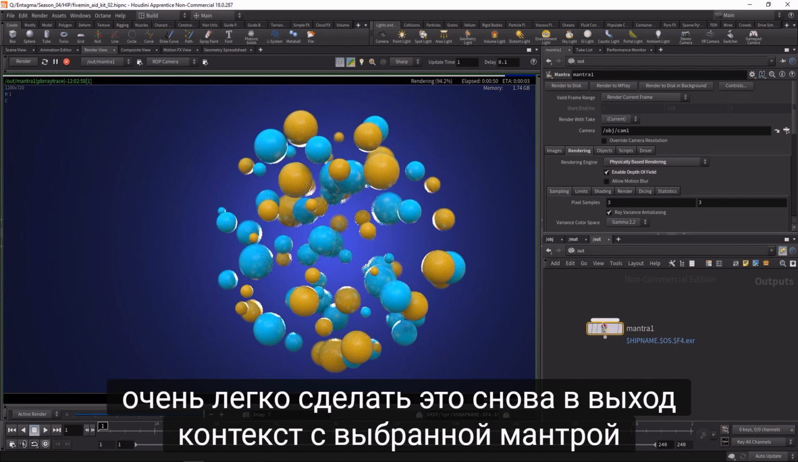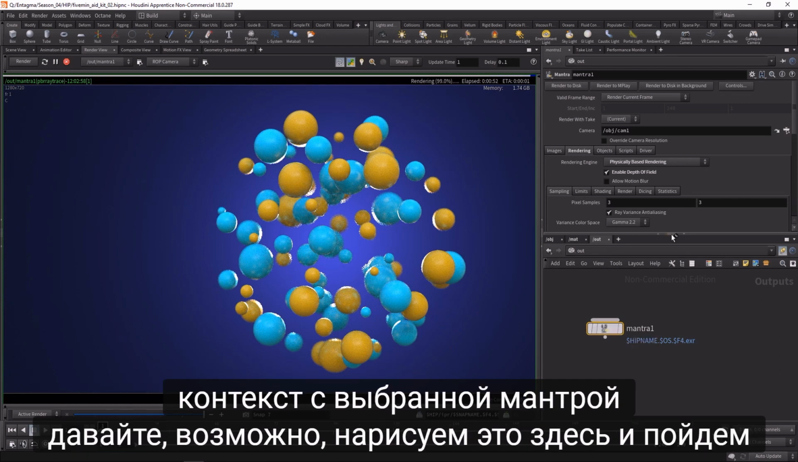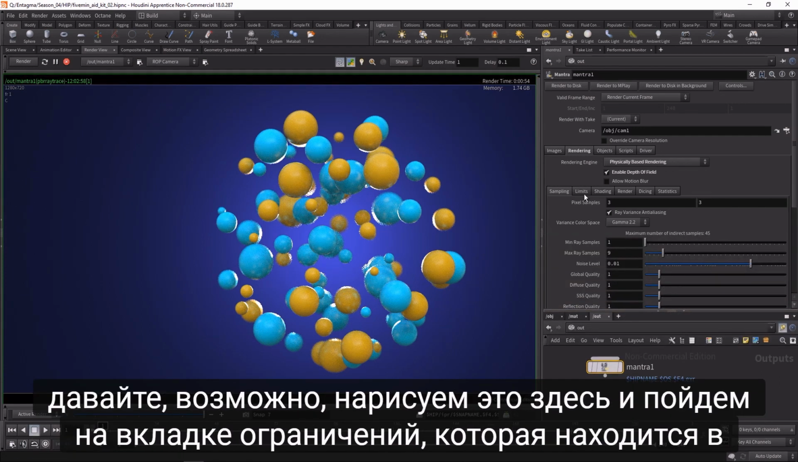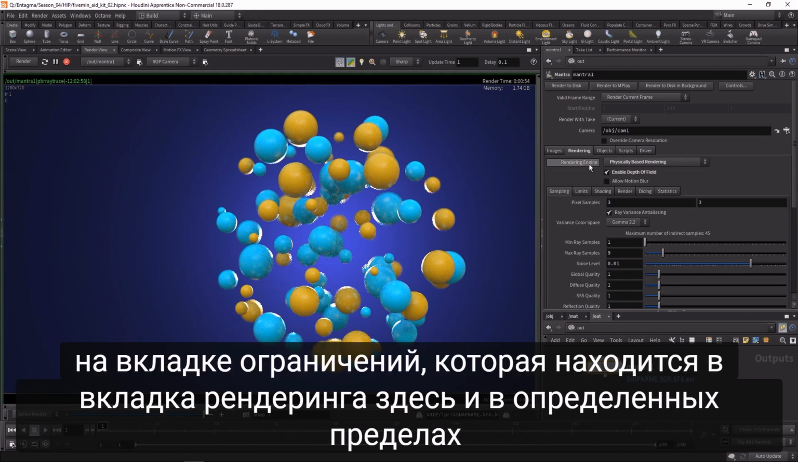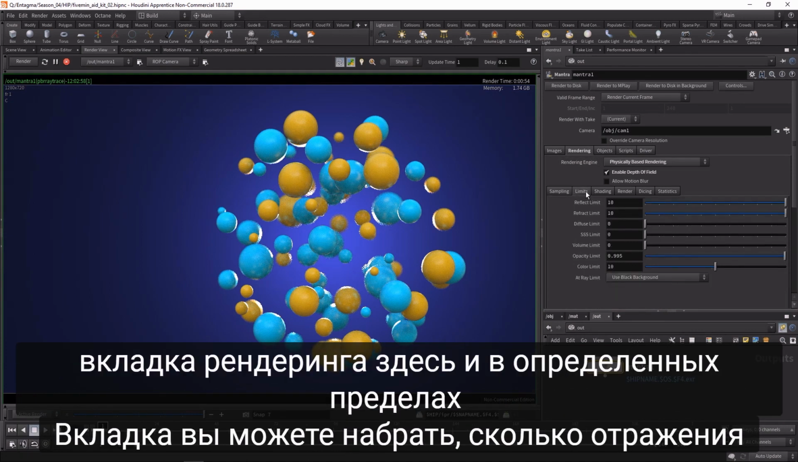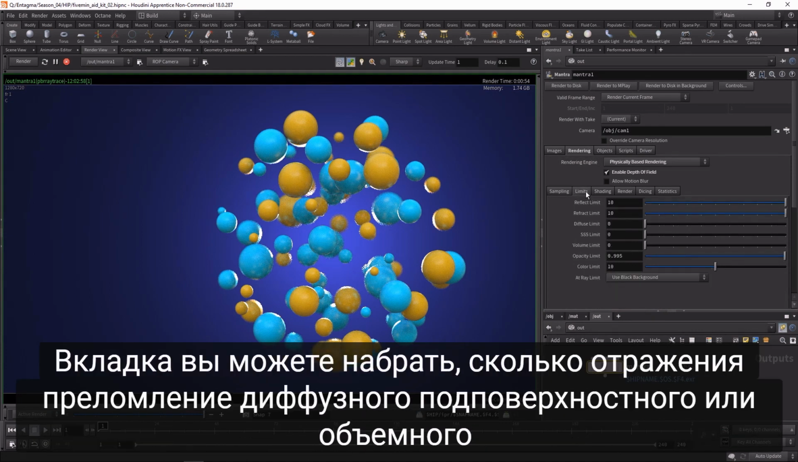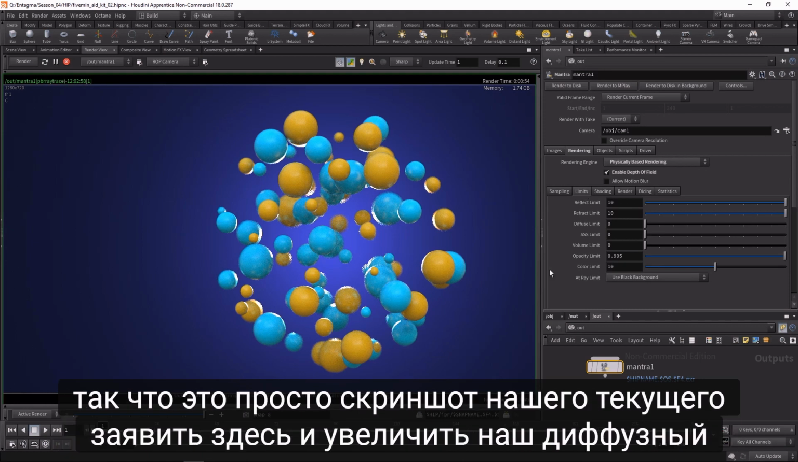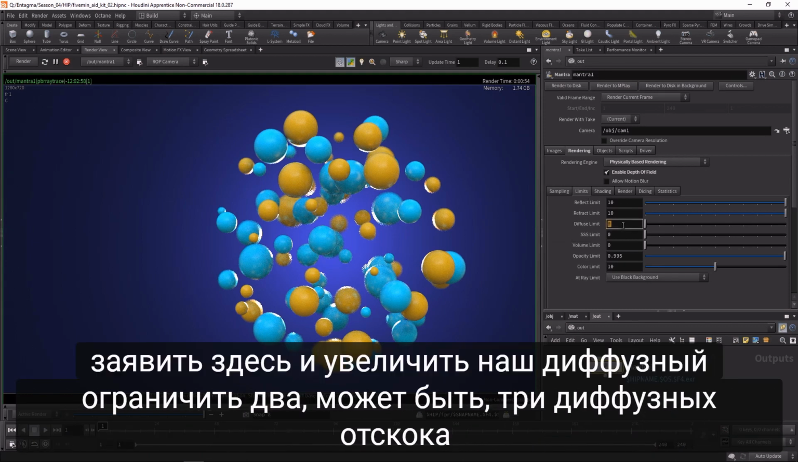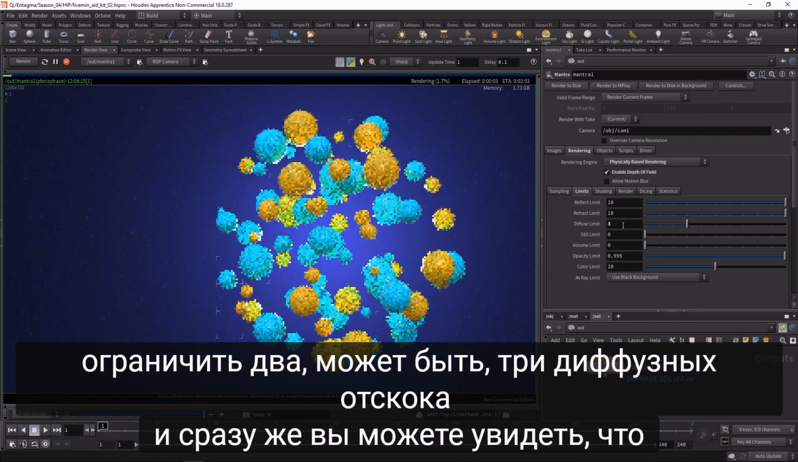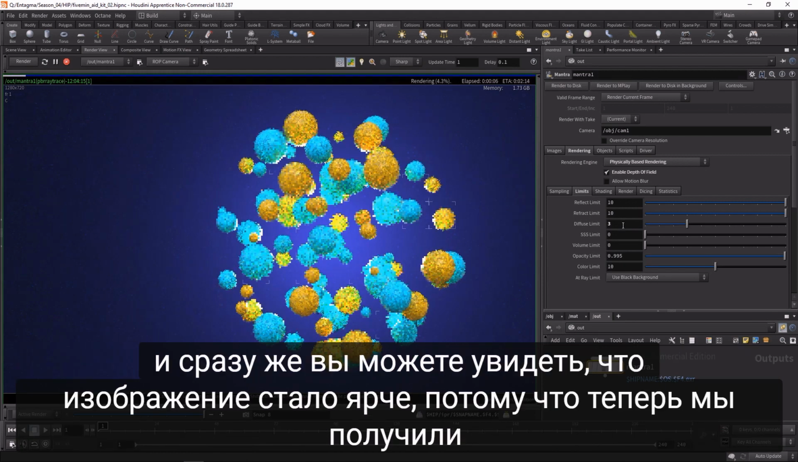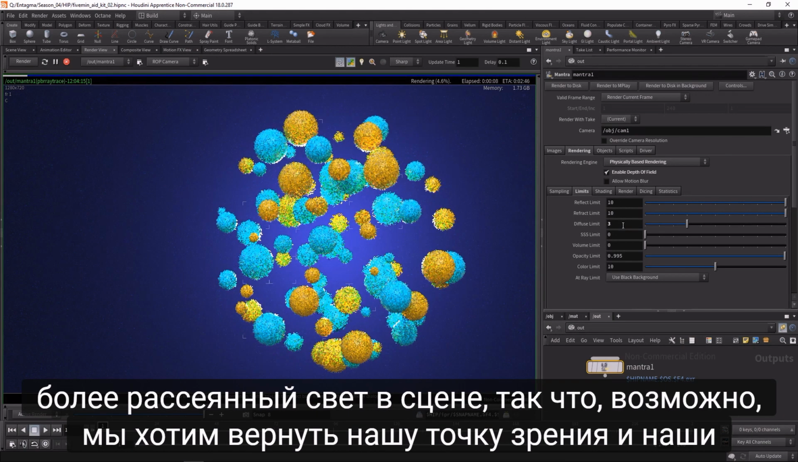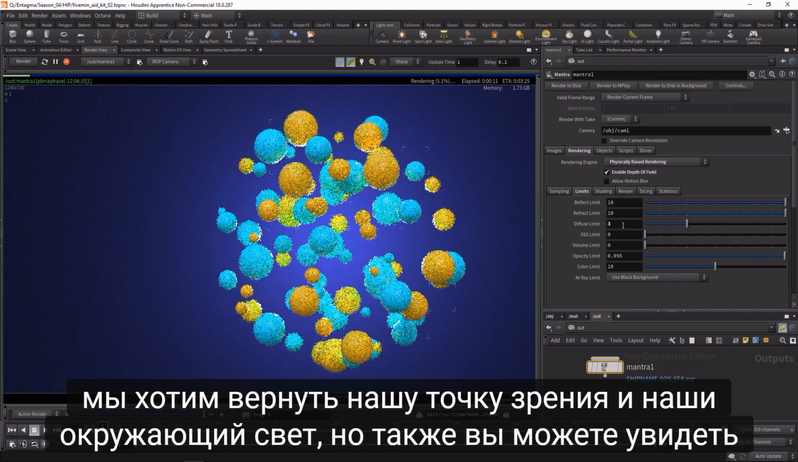So again, in the out context, with the Mantra node selected, let's maybe draw this down here and go to the Limits tab, which is in the Rendering tab here. And within the Limits tab, you can dial in how many reflection, refraction, diffuse, subsurface, or volume bounces the render engine actually does. So let's just screenshot our current state here and increase our diffuse limit to maybe 3 diffuse bounces. And immediately you can see that the image got brighter because we now got more diffuse light in the scene. So maybe we want to dial back our point and our environment light.